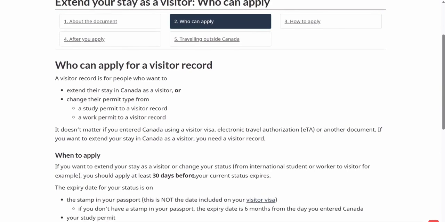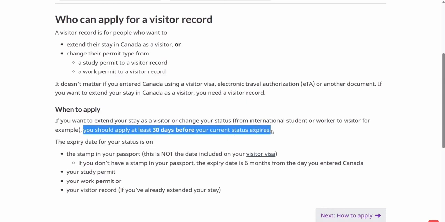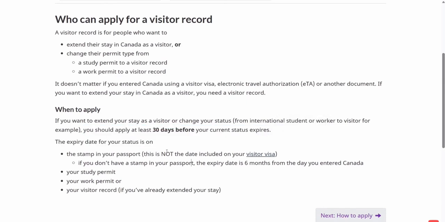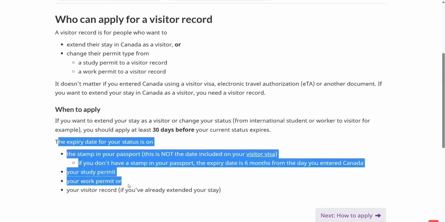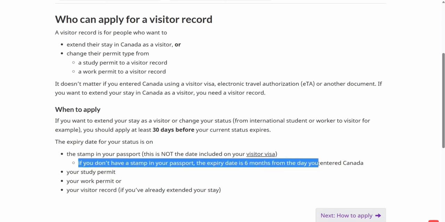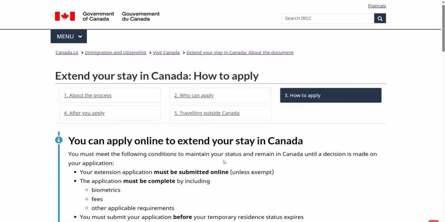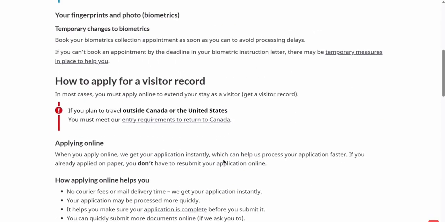To apply for a visitor record, you should apply at least 30 days before your status expires. You can read all the information written here. If you're confused about the expiry date of your stay inside Canada, you can see here that if you don't have a stamp on your passport, the expiry date is 6 months from the day you entered. So let's go back and click on how to apply and scroll all the way down and click on create an account.